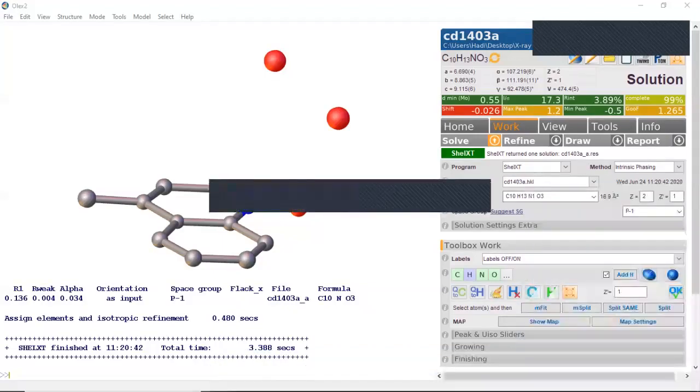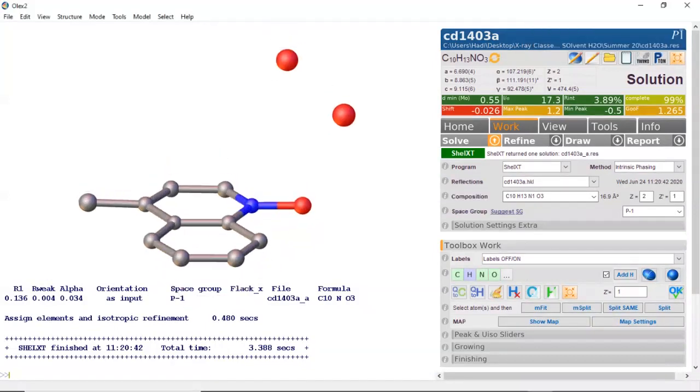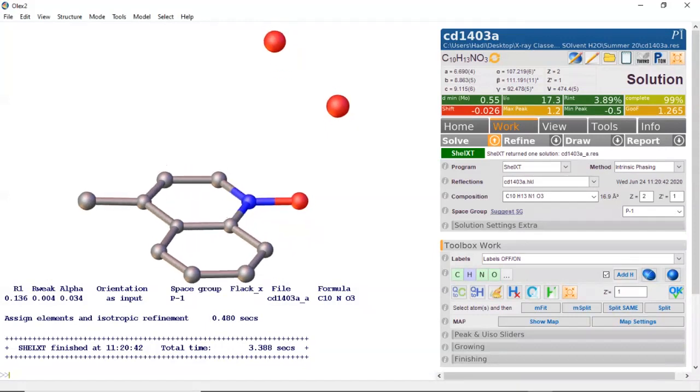So I've done the solve. Shell XT identifies the atom types. Now in this one, it's similar to what we did in maybe last lecture. It was an N oxide. And so it correctly identified the nitrogen and oxygen.